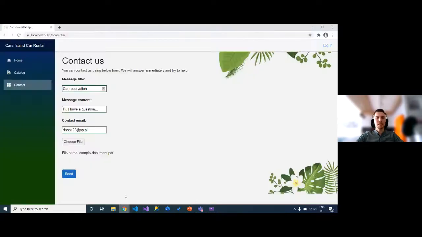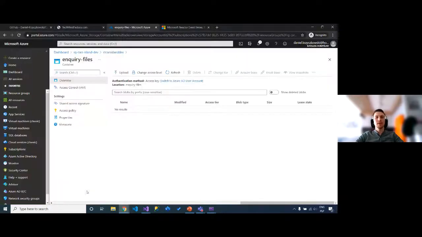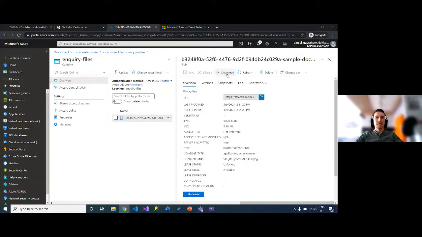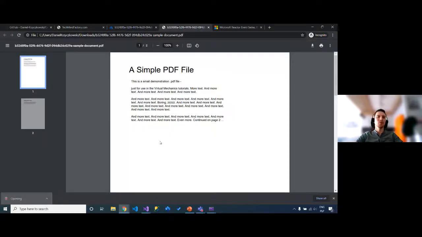And now, if I get back to the application and click send, hopefully there is information. Thank you, we have received your inquiry and we will respond as soon as possible. And if I get back to the Azure Portal and I will click refresh, now you can see that this document is successfully uploaded to the Blob Storage. And also I can download it, I can open it, and this is exactly the same document. So now how it is done.